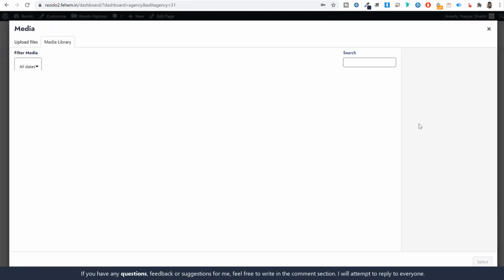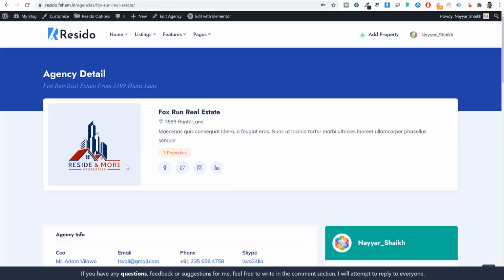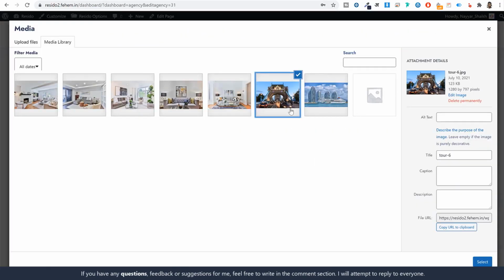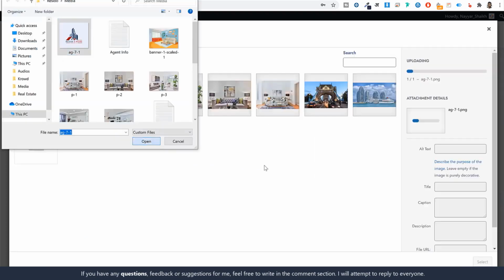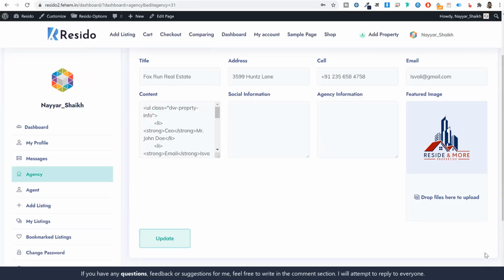Then you can also upload the featured image. So let's upload this image as a featured image. Let me upload a new file. Select this image, click on open. Now click on select. And similarly, you can add some social information, agency information.